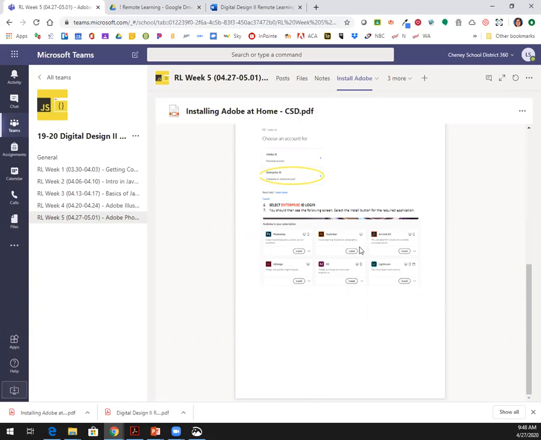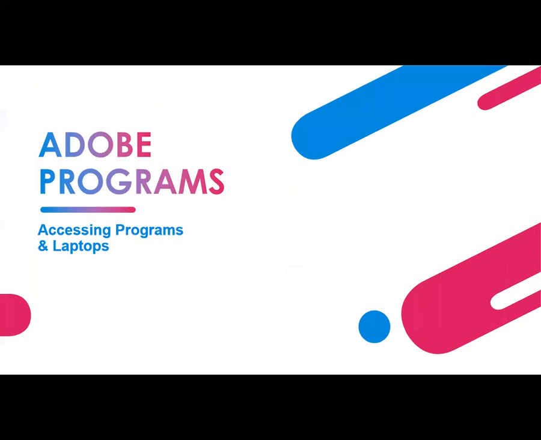Again, if you need a laptop because you don't have internet access very well, or your internet's super slow, or you don't have space on your computer, or your computer's super old, let me know. I need to get you one. So that's how we can get Adobe for you at home. And it's a great opportunity because normally you can't get these Adobe programs. So really smart opportunity to be able to download those and get those installed.